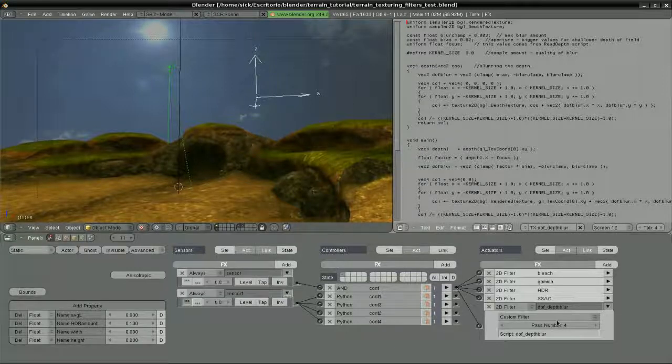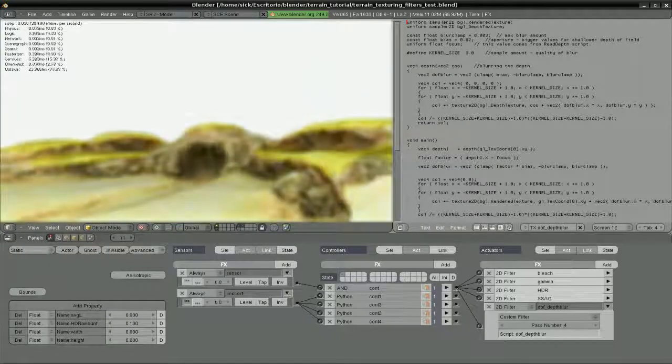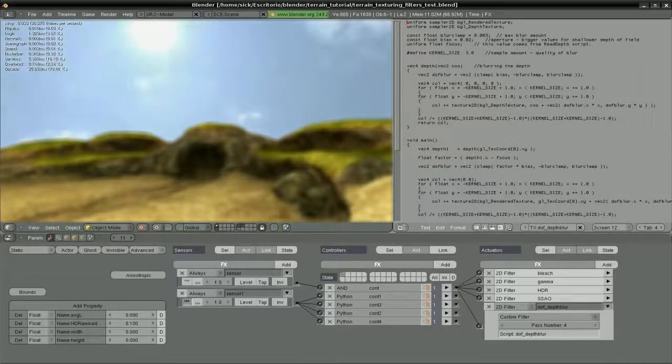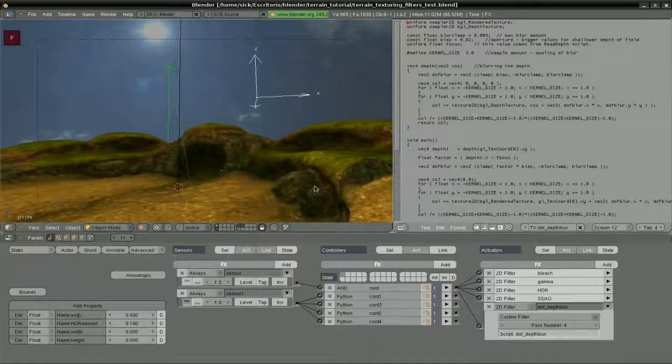And now, if we go to the game engine and try it, you can see everything is blurred, which is not what we want, because there's no focus in the image. And the reason for this is because there's a property called focus in the DOF depth blur script, which has no value set in there.